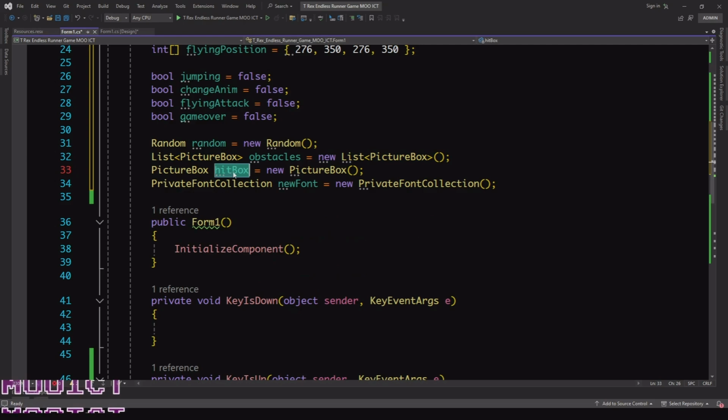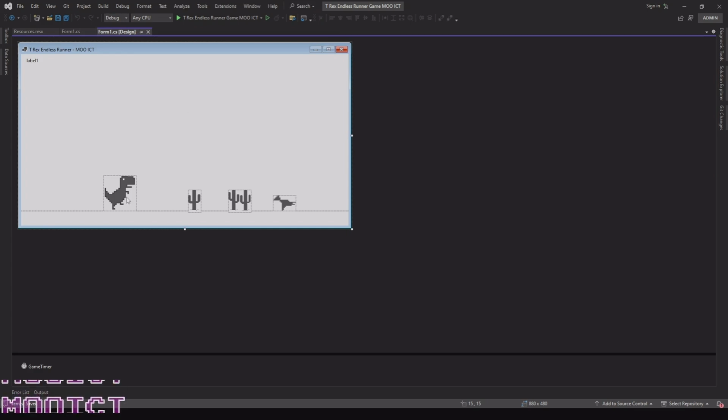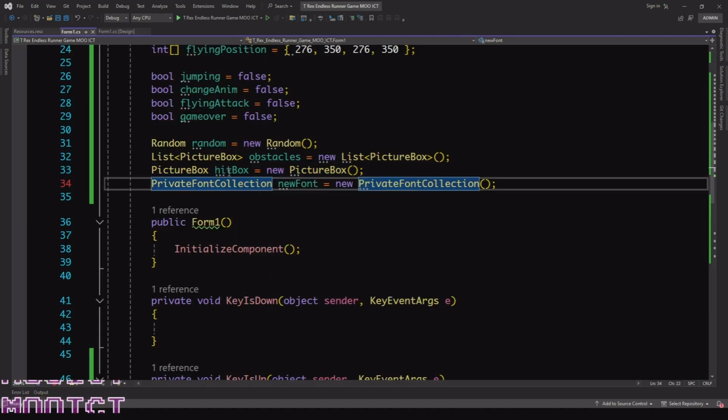I'm also creating a hitbox, right? And the reason I'm creating this hitbox is because if you notice the dinosaur, it has a lot of empty spaces, right? So if this picture box here sort of hits there, it will calculate that as a hit because of the rectangle, right? So we're going to create a hitbox that's slightly smaller, so it sort of covers this area here, right? So then the obstacle will have to come closer to the dinosaur's body to actually register a hit. Okay, that's why we're creating a separate hitbox picture box here.